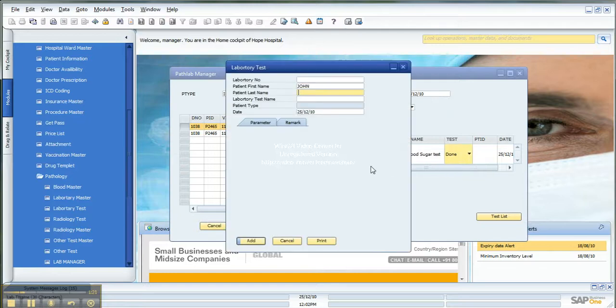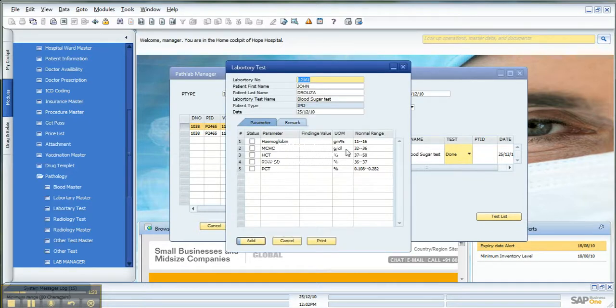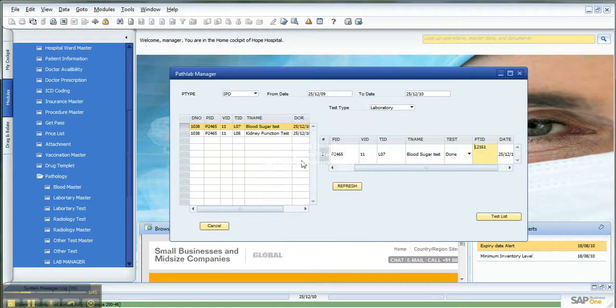As soon as you click on the laboratory test, a pop-up window will open. Here you can specify the different findings of those tests. I'll specify those findings, and from here I can give the different parameters, and they will be recorded in the system. So I'll add this, and as soon as I add it, it will be added into the system.